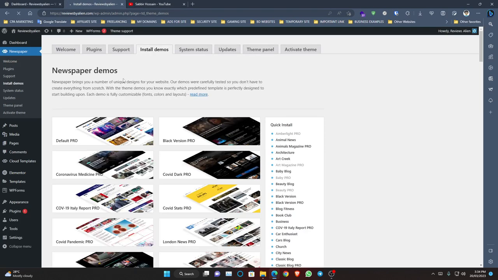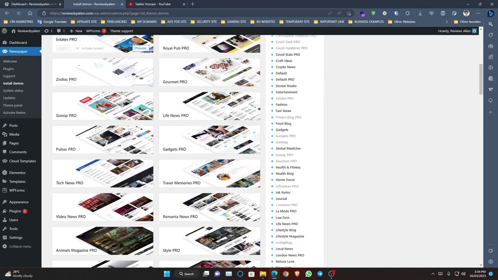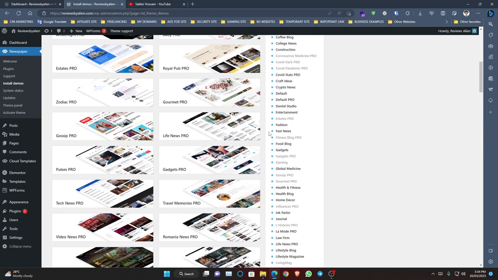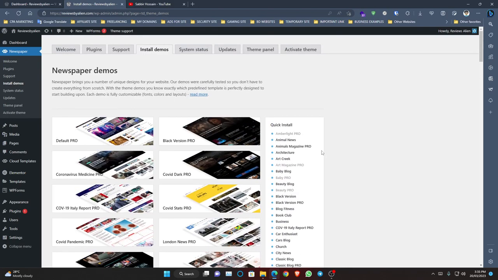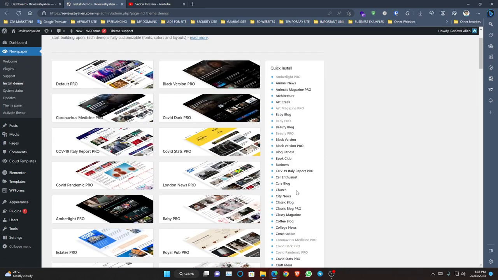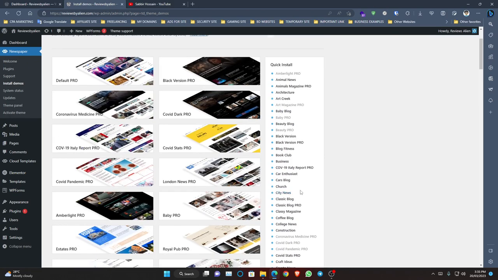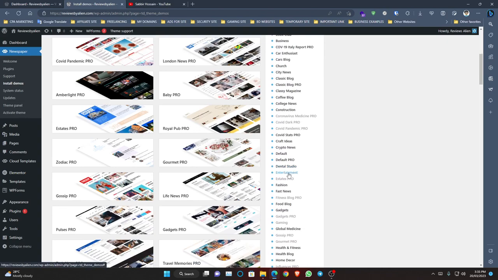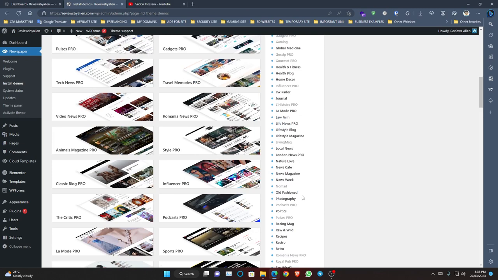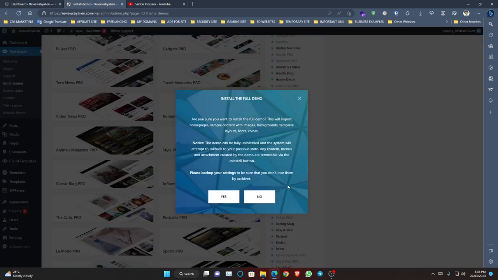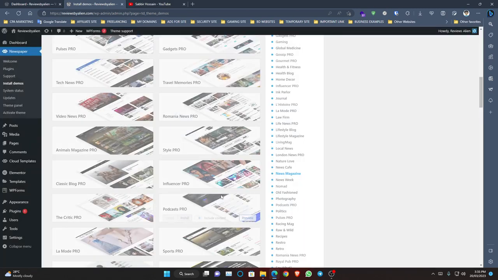And here you will see so many templates. So first of all, today we'll create a magazine type newspaper site. So you can see here animal news, baby blog, black version, city news, and many different options available here. So let's create a news magazine. Install full demo. Yes.